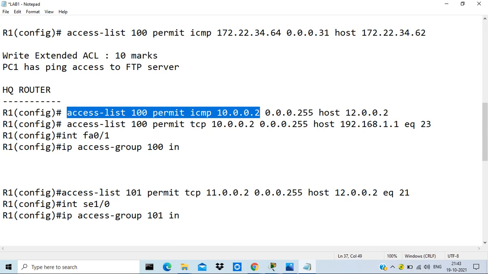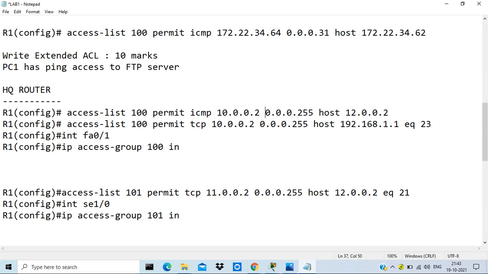This is nothing but the IP address of the PC1 in branch 1. And the subnet mask, here we have used a wildcard mask. Have you heard of wildcard mask? Yeah, it's the opposite of the subnet mask.